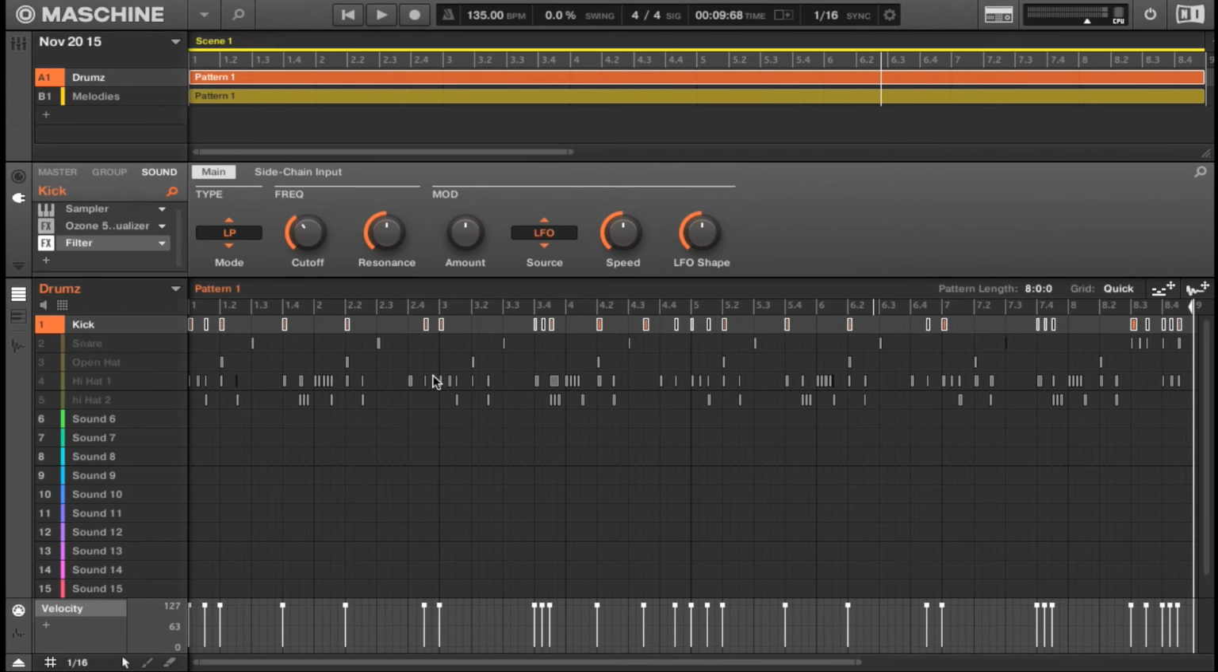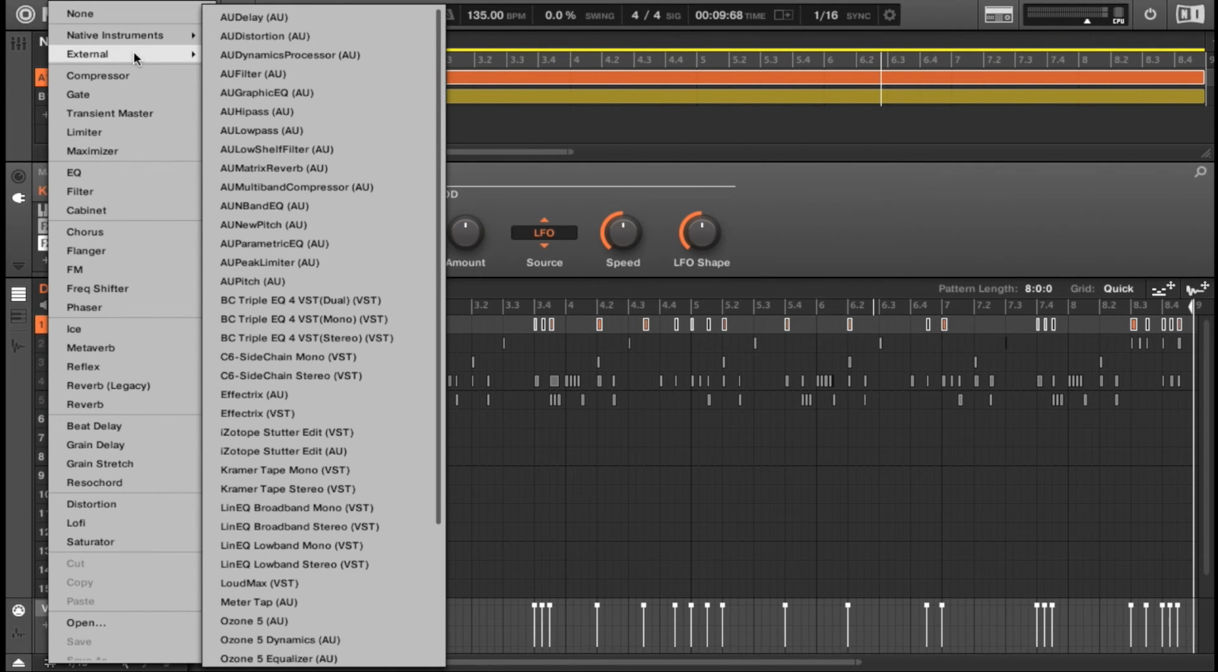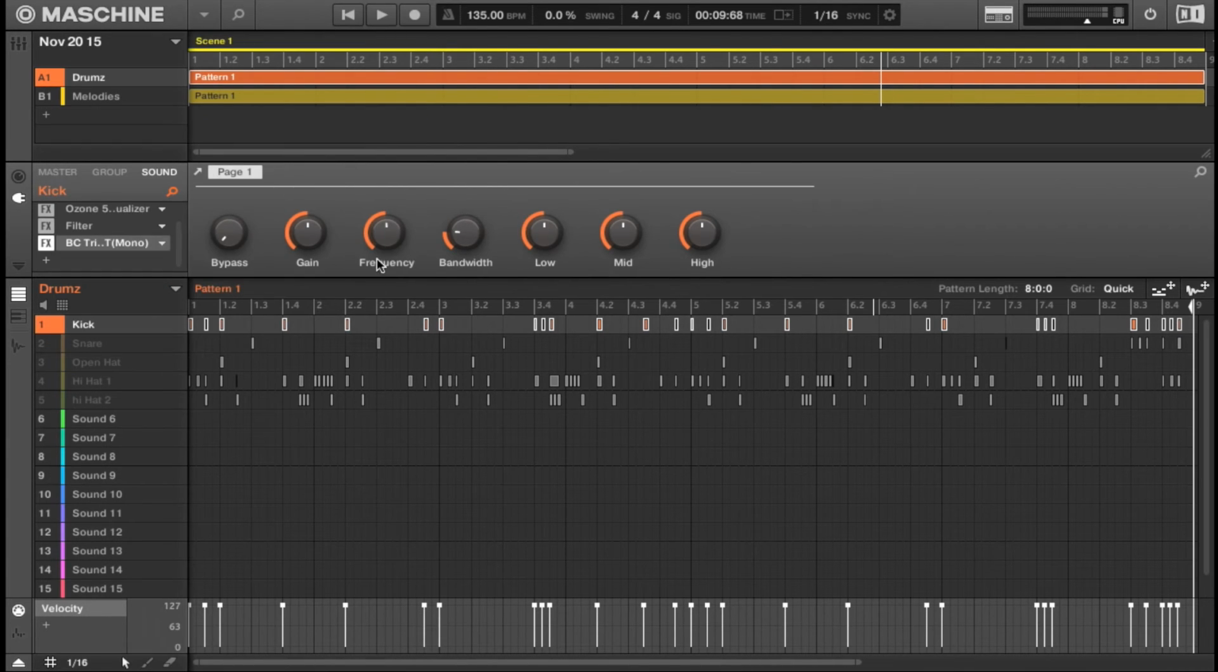All right, now that we applied the filter, there's one more thing that you can do to improve the sound of your kick. Okay, so what we're gonna do, we're gonna transform the signal of the kick from a stereo to a mono signal, and what I use for that is the BC Triple EQ4 VST over here. All right, so what that does is that it brings the signal of the kick in a mono signal instead of a stereo. Stereo signal is, you have a left and a right. So the mono is one signal.